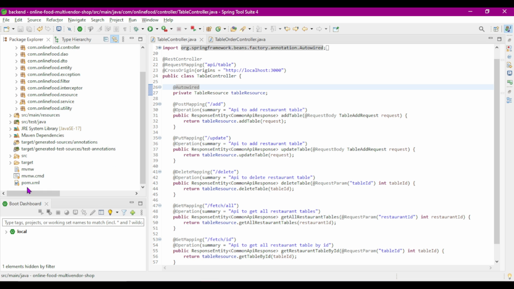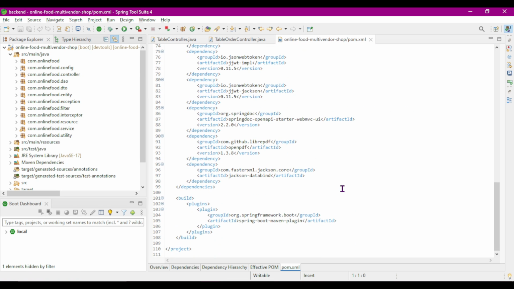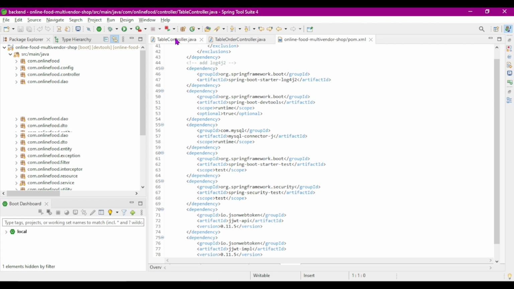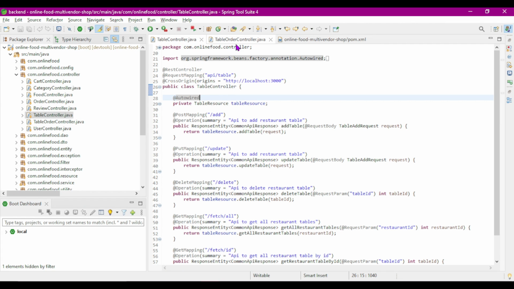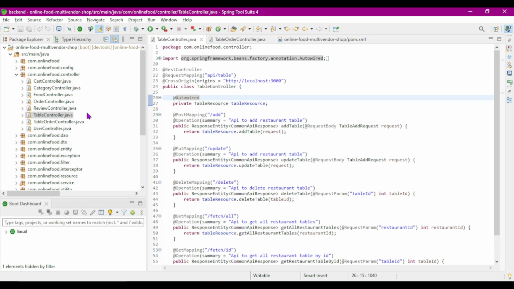We have our pom.xml file here, where I have added all the required dependencies. We can see here, and also these are the two important things, that is table controller and table order controller, which I have created for handling the offline system of the restaurant.